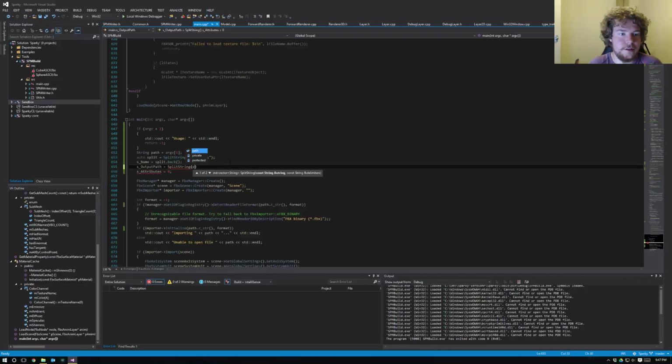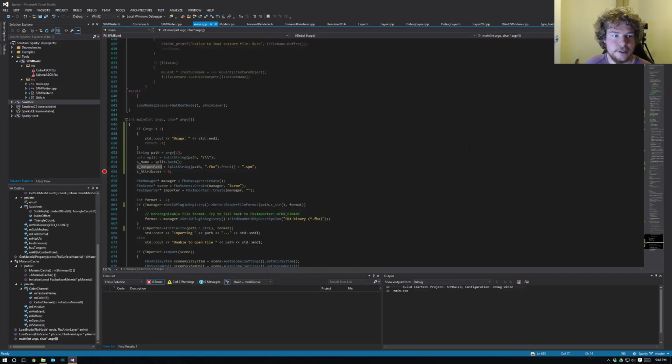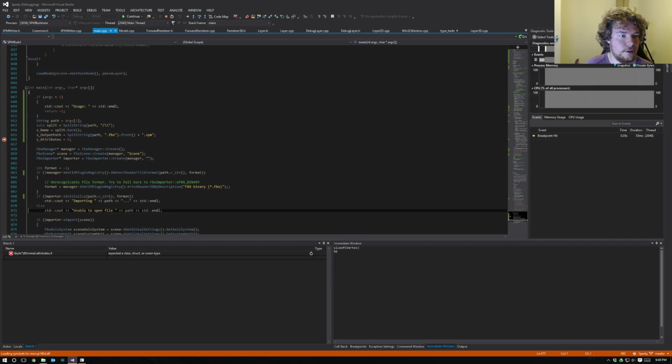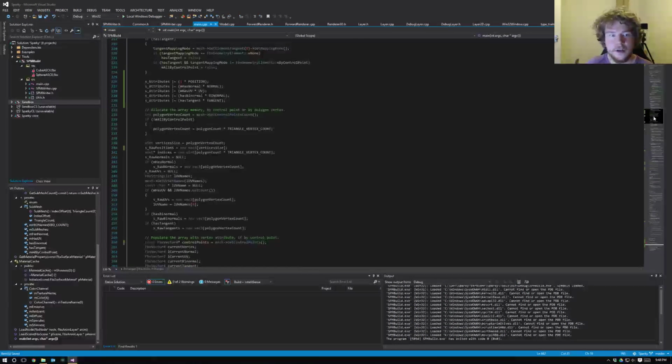Split string, path.fbx first. What's the first one? Front, is it even that? I guess so. Front plus SPM. Don't know what this will do. Well, I do kind of, because I wrote it, but that's not the question. Oh, that's controversial. No, we don't want to do that. We just want to do that. Okay.